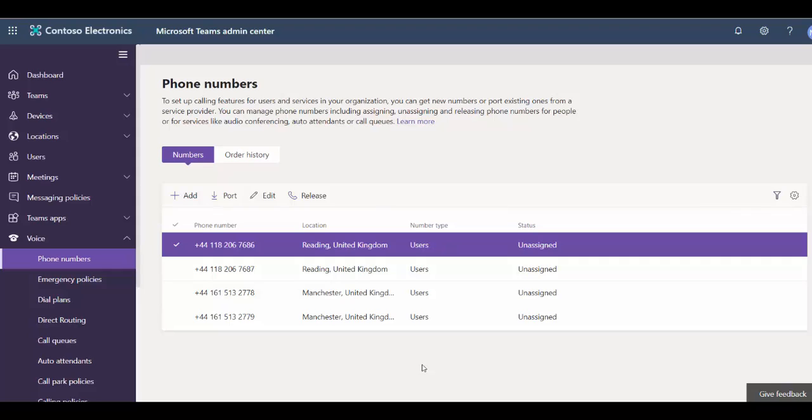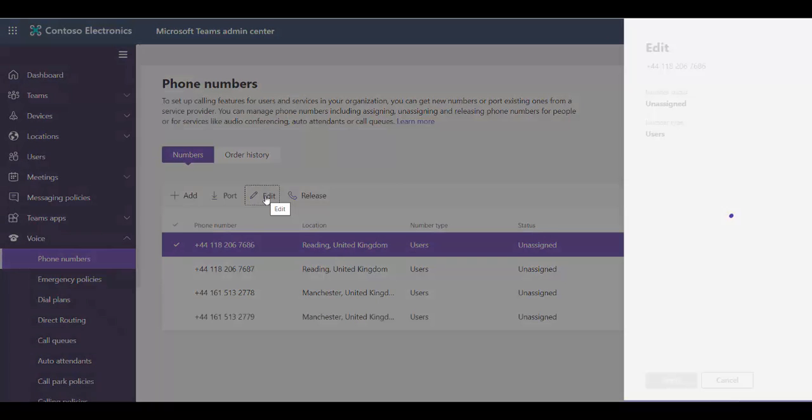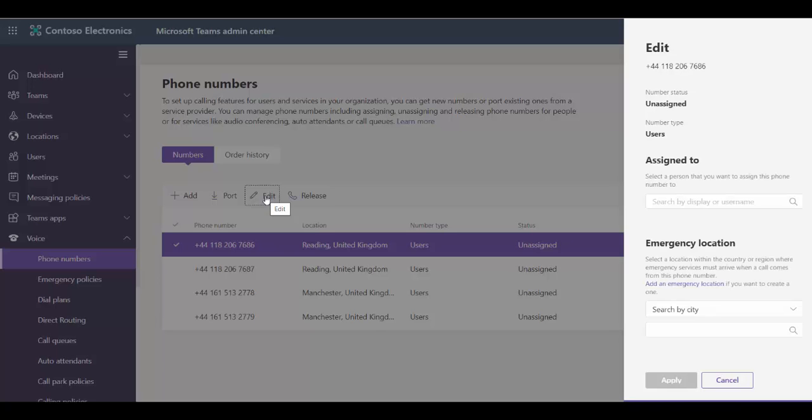After a few minutes, you will see the newly acquired phone numbers appear in the admin console's phone number screen. To assign a phone number to an end user, select the number in the phone number screen and press the Edit button. Then search the directory for the end user who you want to assign the phone number to.